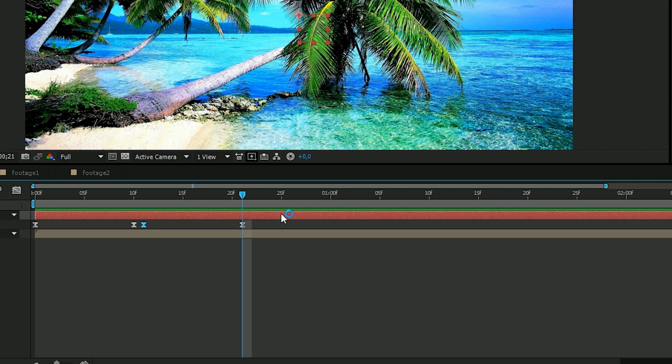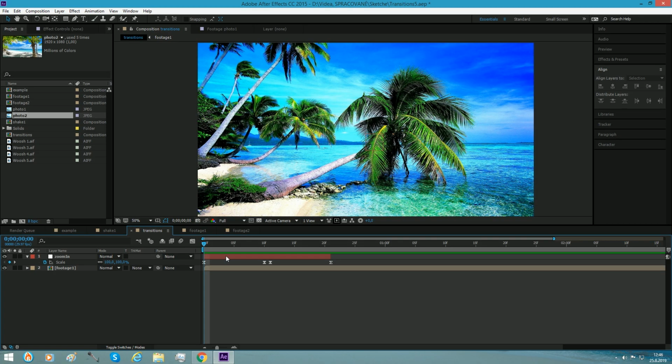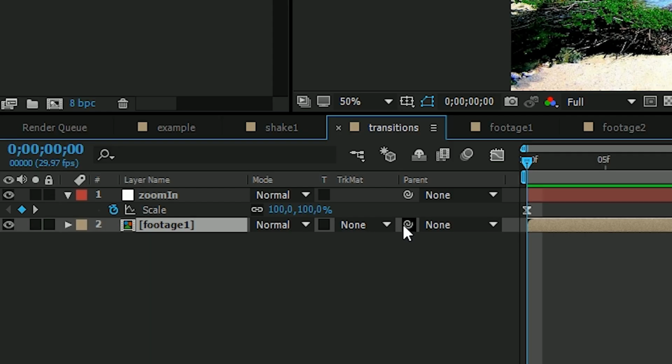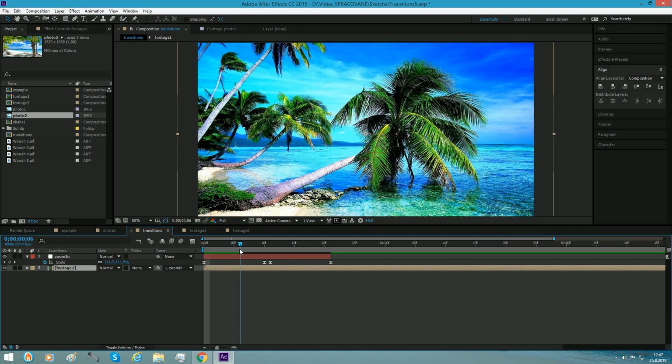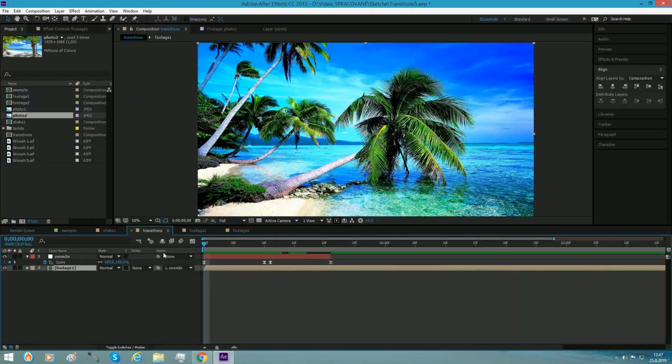So just go to the end of the animation, press Ctrl Shift D, delete the rest of the null object because we don't need it. Now go back to the beginning, click on this string button, click and drag to the zoom. Now we're zooming in, as you can see. So we're starting to have some kind of a transition in here.